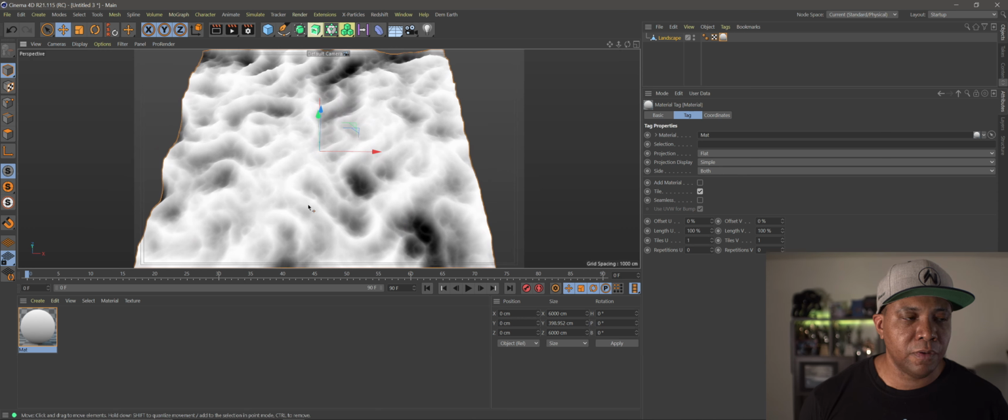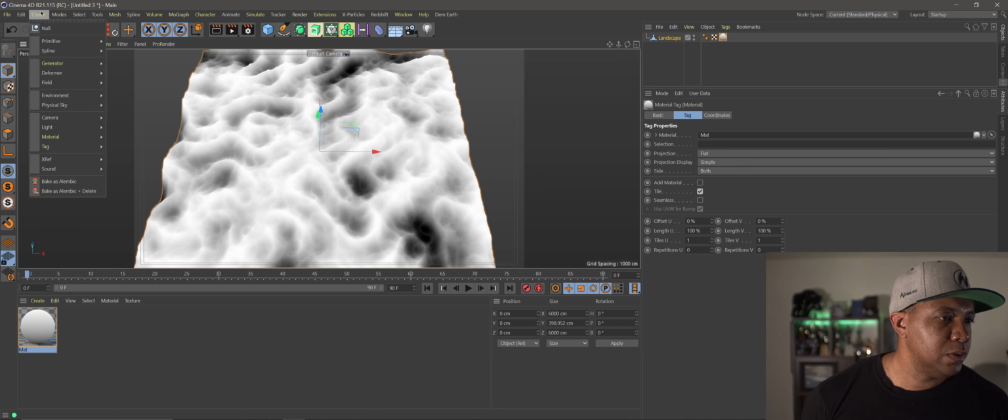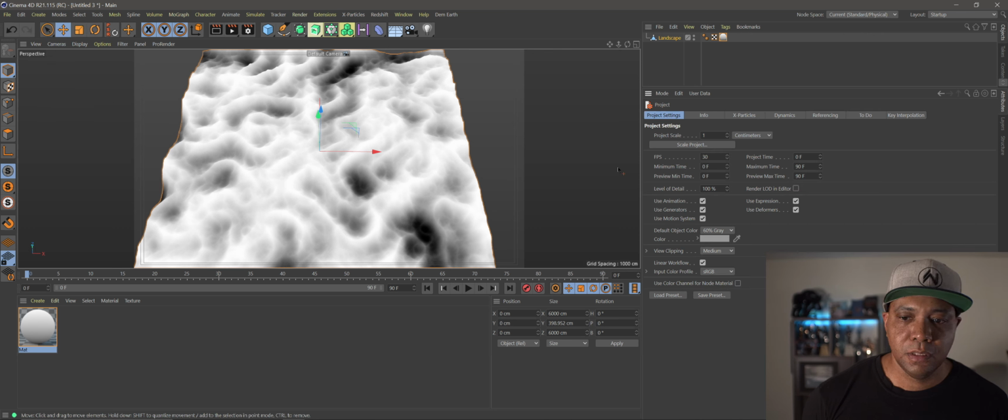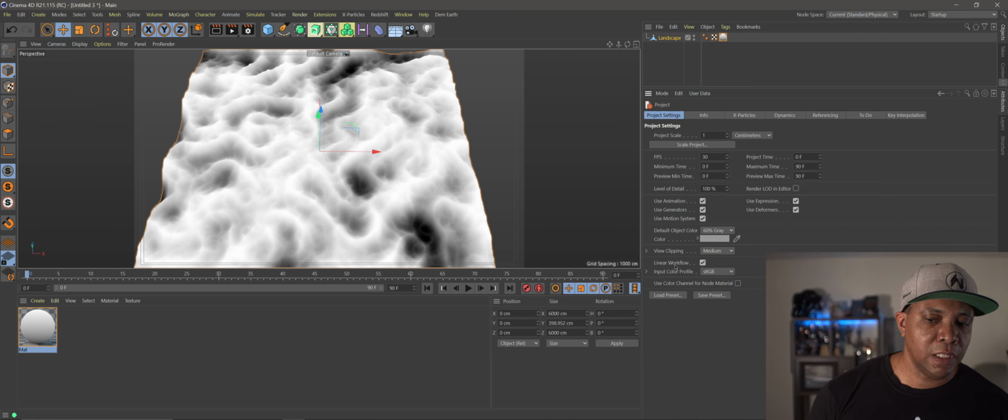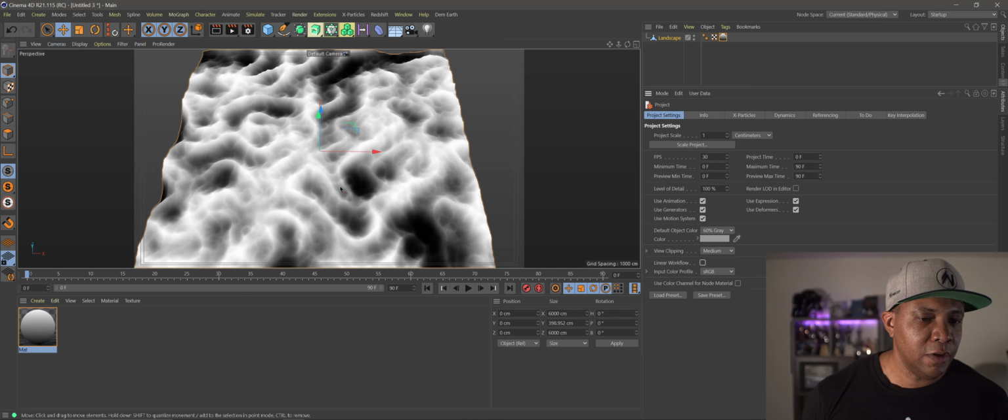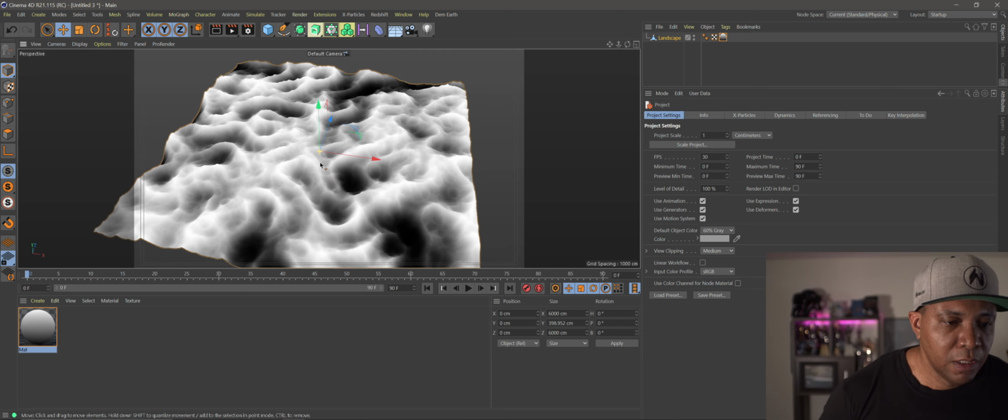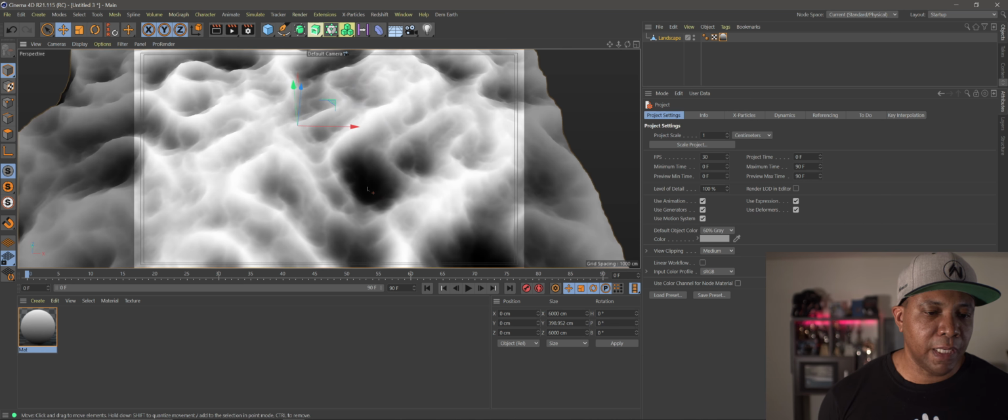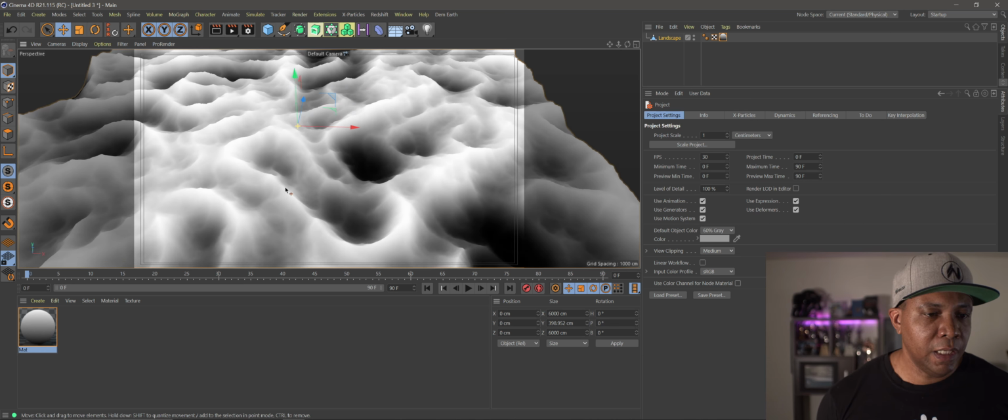To make it accurate, we want to come over to, where is it at? Under edit, project settings. And then over here where it says linear workflow, you want to turn that off. Now we have an accurate representation of what our grayscale information should be for our height map. The black should be the lowest valleys, and the really white parts will be the highest peaks.